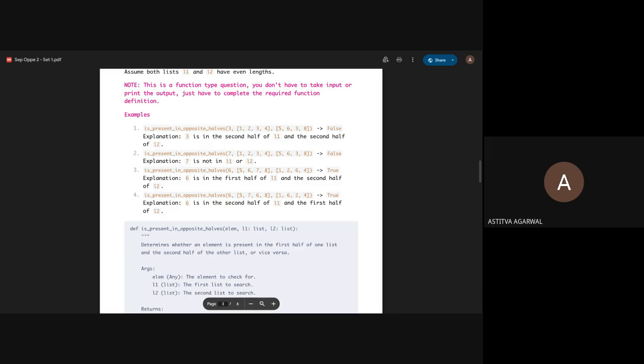That's why, sir, it's false. Okay, let's see one true example. In this, 6 is in the first half of L1 and in the second half of L2. So this is a true condition, means they are in opposite halves. One is 6 in L1 in the first half, and then in L2 in the second half. Okay, got it? Yes, sir. Okay.